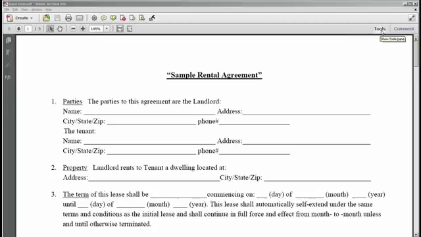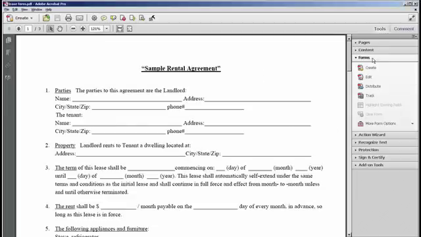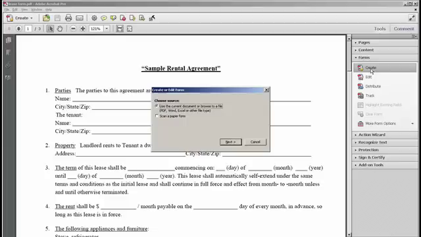We're going to click on the Tools menu. Under Tools, you want to make sure you're under Forms, and you're going to click on the Create button. And the Create button is going to automatically run through this sample agreement, and it's going to try to identify areas where there should be a fillable field. Click Create, make sure we're using the current document.